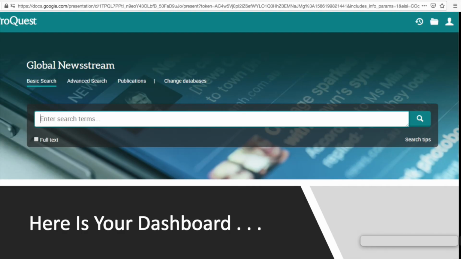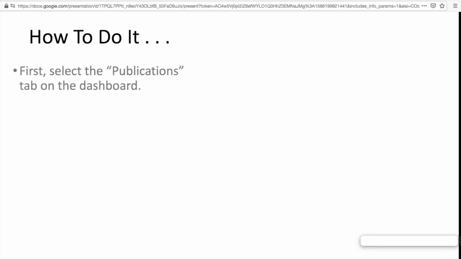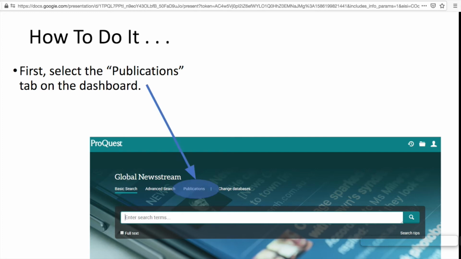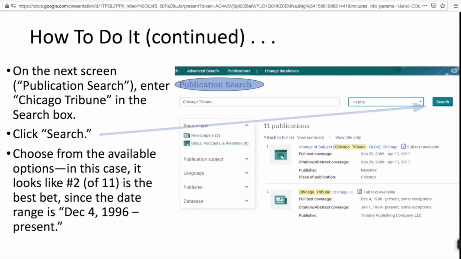Once you've logged in, then this is what you see next, a simple search box. For our purposes, we're going to choose a newspaper popular in these parts, the Chicago Tribune. But remember, you have thousands of other titles to choose from. We will look at some of those in just a minute. So first, click on the Publications tab. The screen you see then will say Publication Search. Enter Chicago Tribune, and then press Search.